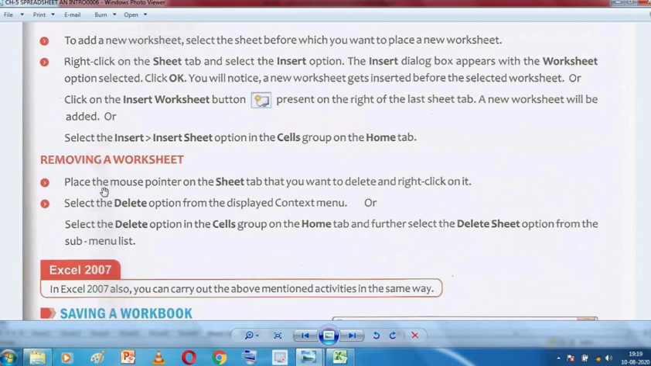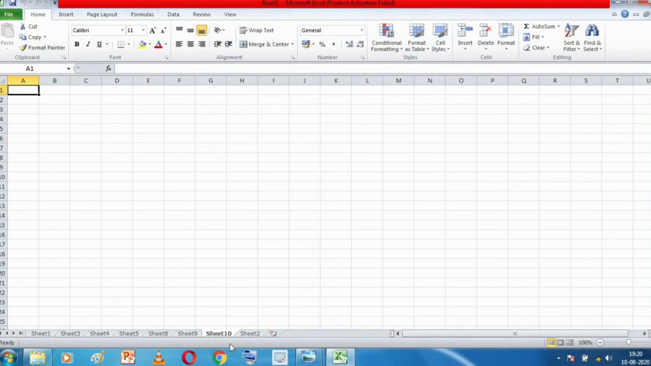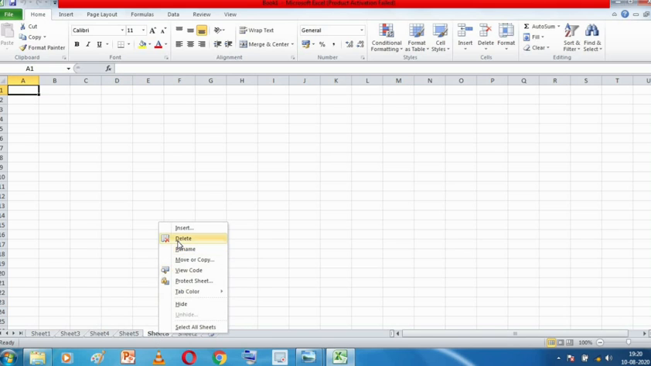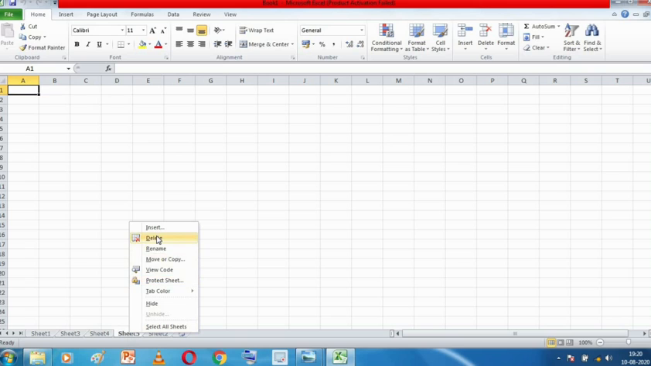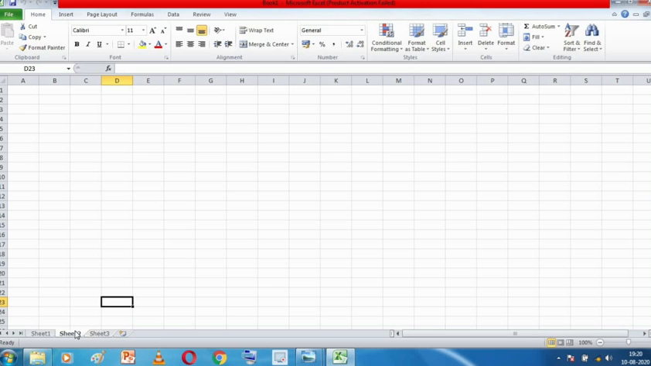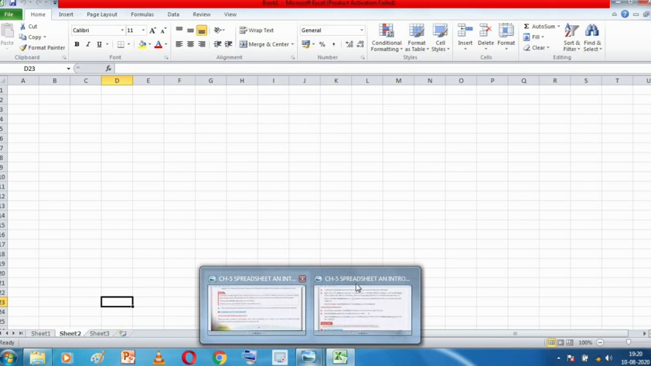So how do you remove a worksheet? Very easy. Place the mouse pointer on the sheet tab that you want to delete, right click on it, and select the Delete option from the displayed menu. Okay, and the sheet will be deleted. Suppose I want to delete this Sheet10. I will come to this Sheet10, right click, see the Delete option, click on this, and the sheet has been deleted. It's a very easy process. This is how we delete or remove the worksheets.